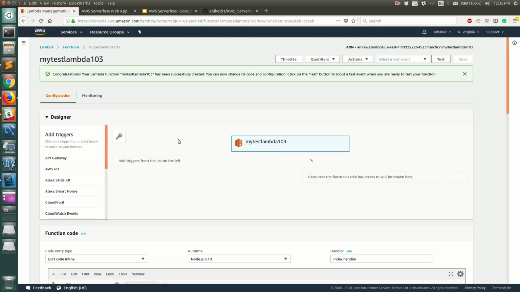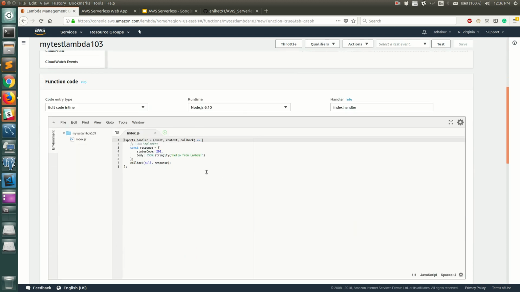So now that your Lambda is created, you will see this particular UI screen, and you can see an inline editor which shows you the template code that AWS provides. You can see that when you invoke this Lambda, it is just going to send a response with status code 200 and body as hello from Lambda.